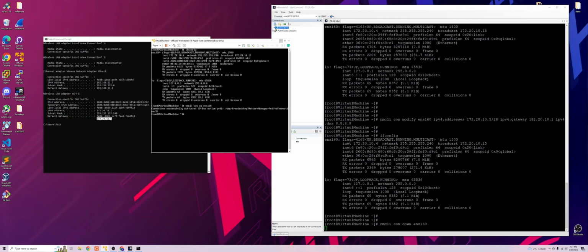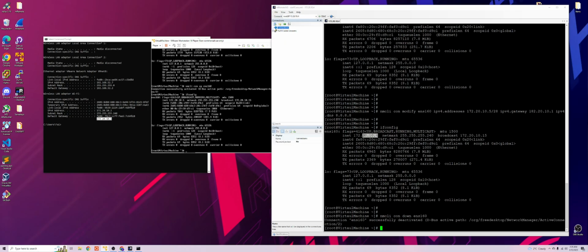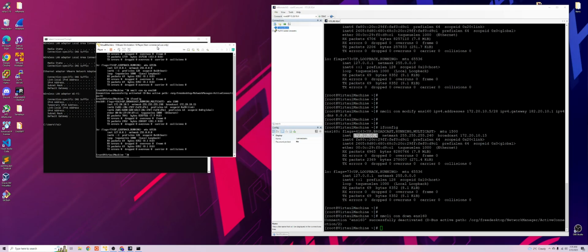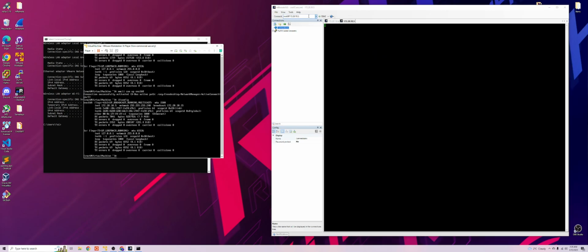And now, if we do ifconfig, you'll see we have .5 instead of .4. So you'll see .4 over here, right? And over here, you'll see .5. It's a little tiny to see. Actually, you know what? Let me SSH into the new IP. So root, 1, 2, 3, 4, 6.